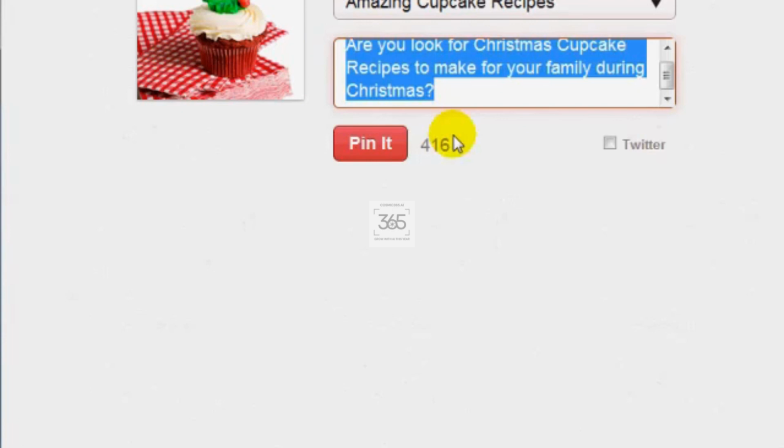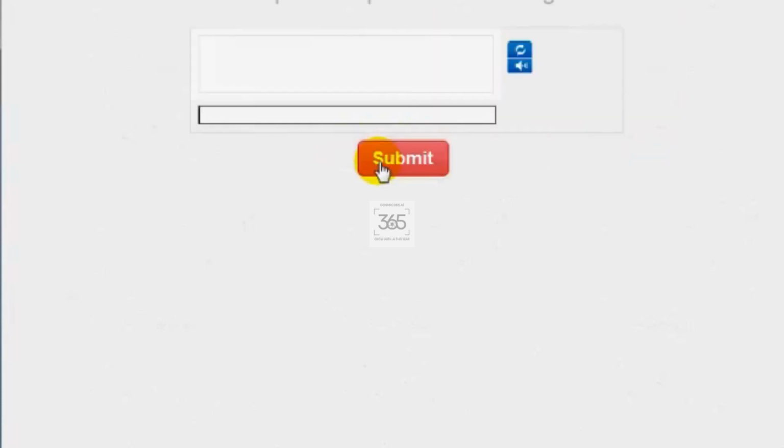Now, most people, like I said, will just select that and click on Pin It. They're not going to change the description as much. So if you can utilize the description as much as possible and make sure that you contain keywords that helps people find you, then you can use this as an effective marketing tool. So they can click Pin It.